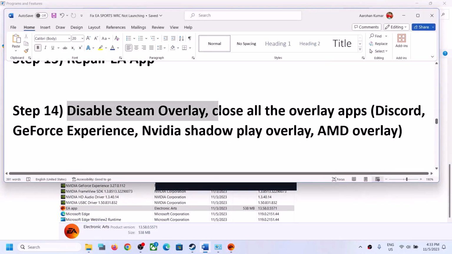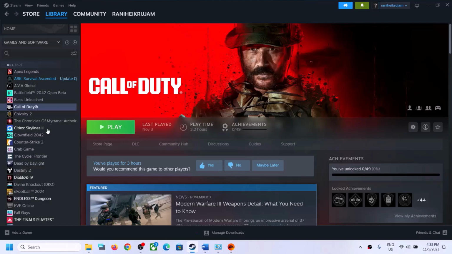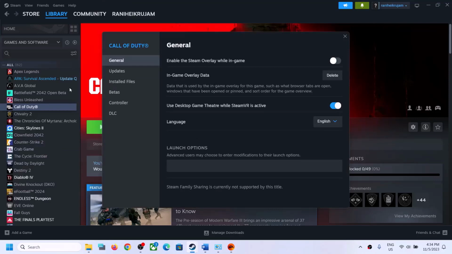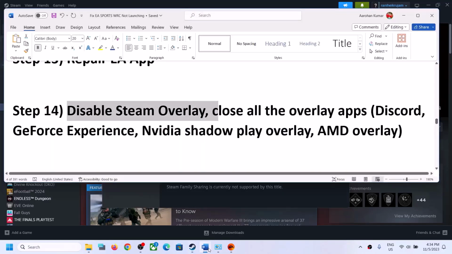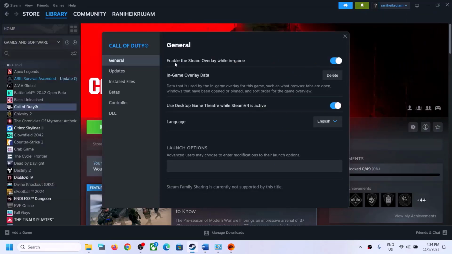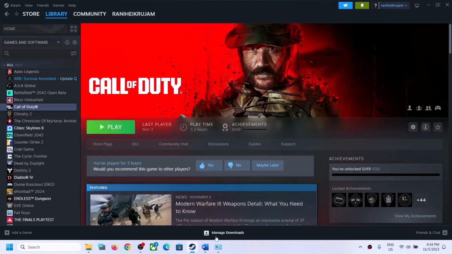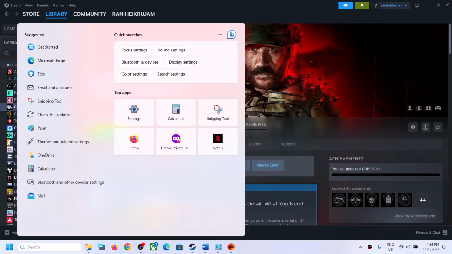Next step is to disable the Steam overlay. Now, if you have the game on Steam, right click on WRC. This is just an example. I don't have the game on Steam, so I'm showing you a different game. So right click on the WRC game, and then over here, if the option which says enable the Steam overlay while in game is on, you can turn it off and then launch the game and then check. Now, if you have the game on the EA app, in that case, open the EA app.